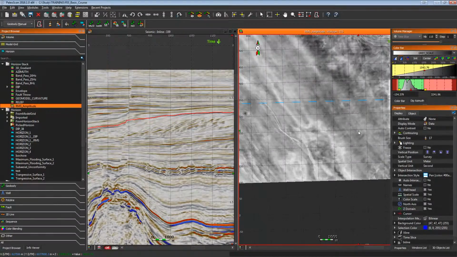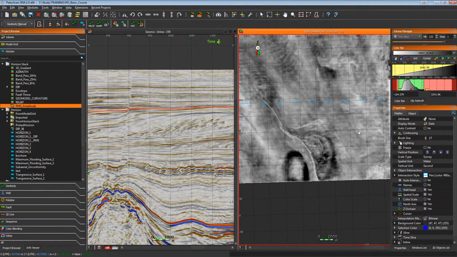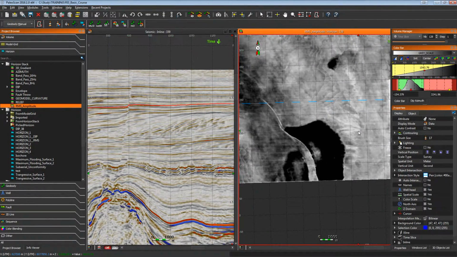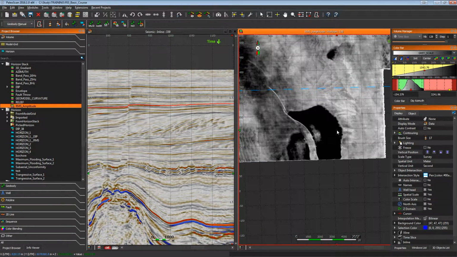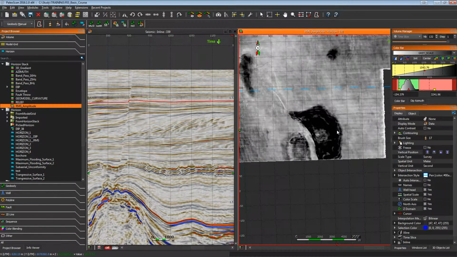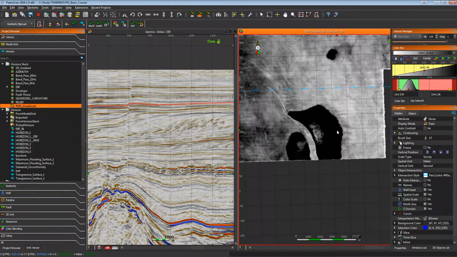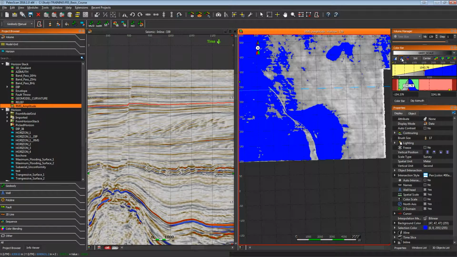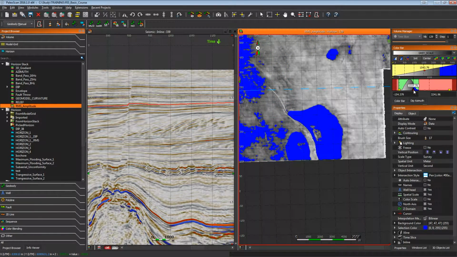Now I'm navigating through the horizon stack by going up, and we can focus the geobody creation on this specific bright spot. So here is the geobody we want to create, we want to model. And we will use the color bar to isolate this body by using the color selection. Here we can play with the blue selection in order to isolate the bright spot in terms of amplitude.